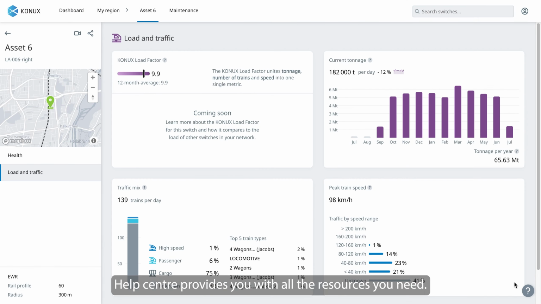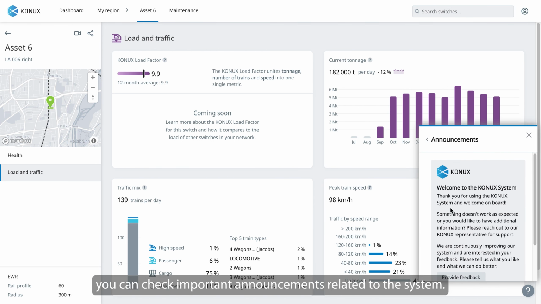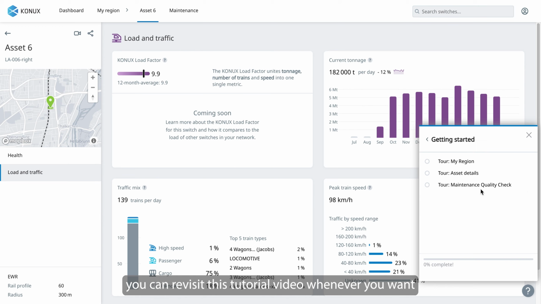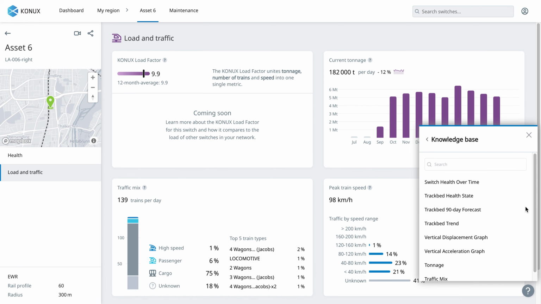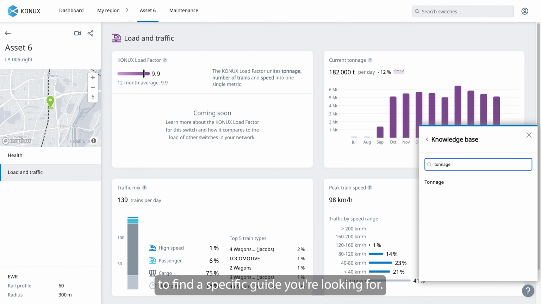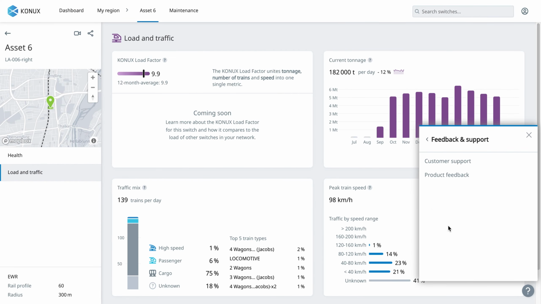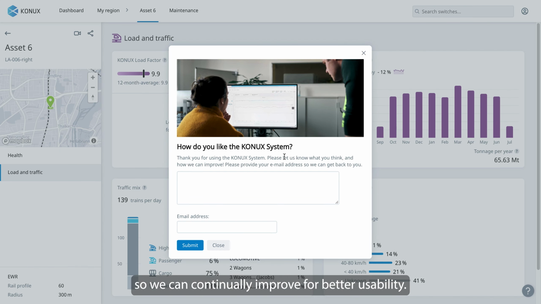Help Center provides you with all the resources you need. In Announcements, you can check important announcements related to the system. In Getting Started, you can revisit this tutorial video whenever you want and access the walkthrough tours to help you get started. In Knowledge Base, you can find all the knowledge base content in one place. You can search by keyword to find a specific guide you're looking for. Lastly, in Feedback and Support, you can request help from our customer support team or provide feedback so we can continually improve for better usability.